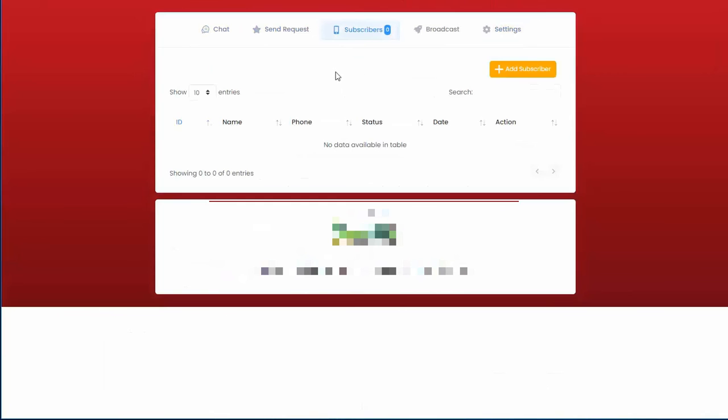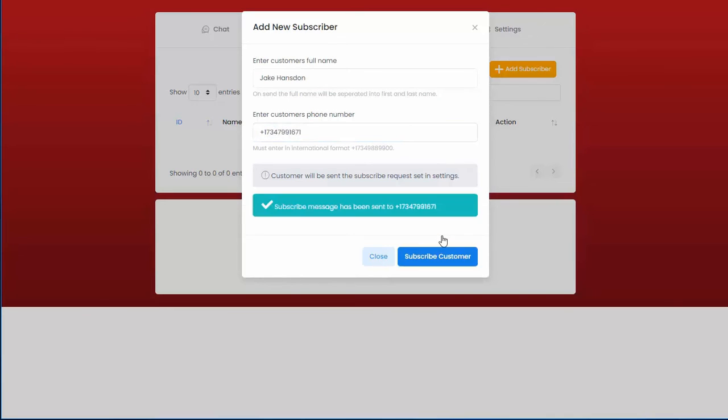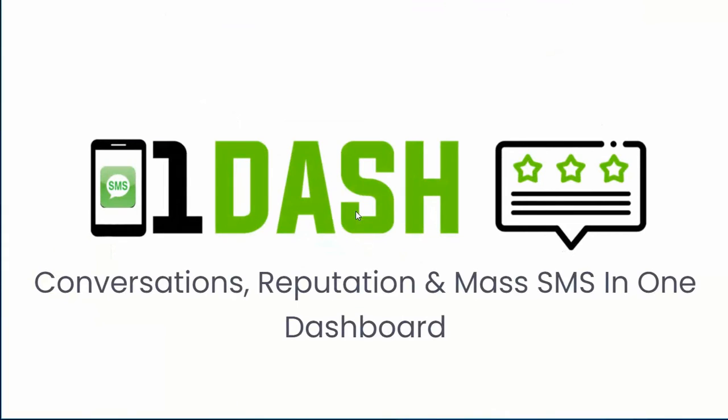So to subscribe a user, like I said, they can text in the keyword, or I can click on add subscriber and then put in the phone number. Make sure you do +1 734 709. Click subscribe customer. And now the subscribe message has been sent. I close that out and this page will refresh. Once they have subscribed and replied yes, this will say subscribed.